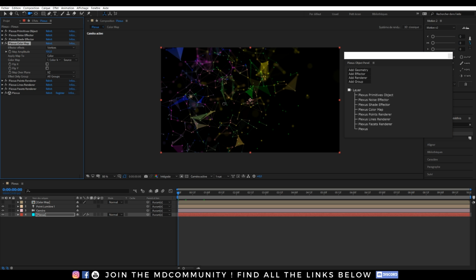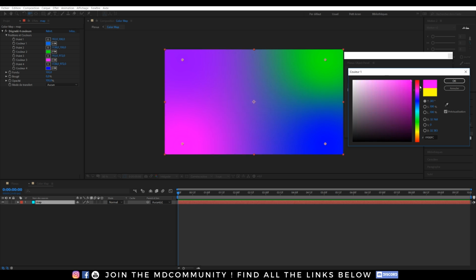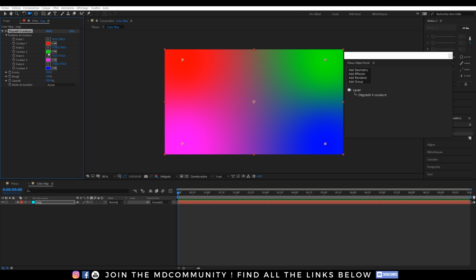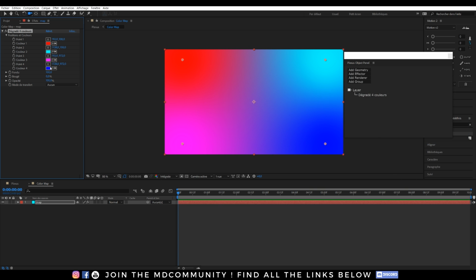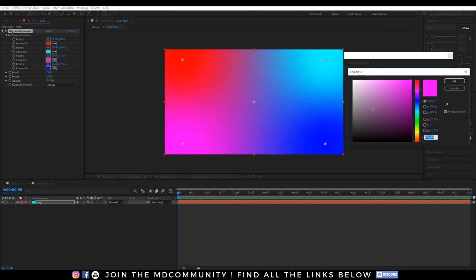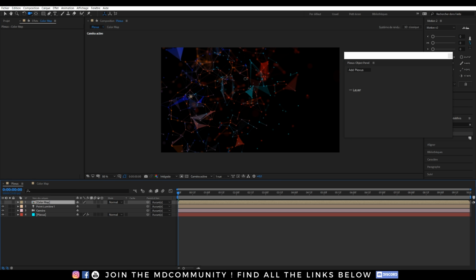And right now I have colors, so I can go here and change, for example, the colors to show you that it will change the color in the main composition. So I can stay with blue, blue, red, and say like orange, and all the colors are based on this. So that's the cool way to color this.